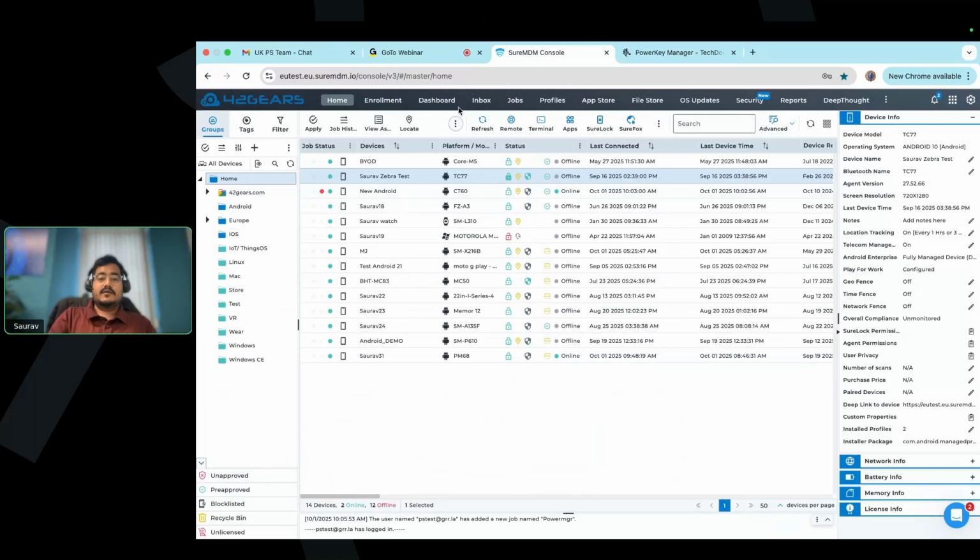Why this will be very useful: it will end the dependency of scanning the barcodes or QR codes whenever you are doing StageNow scripting. You don't have to take all the devices and scan them. Rather, you just execute a file and it is done, and it will be done automatically from the SureMDM console.